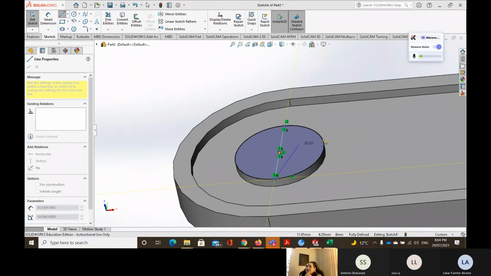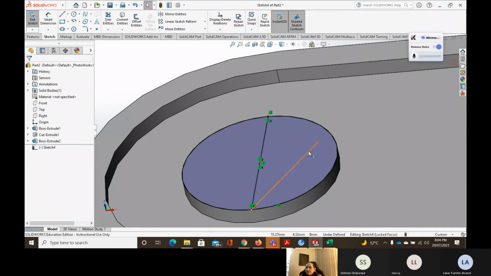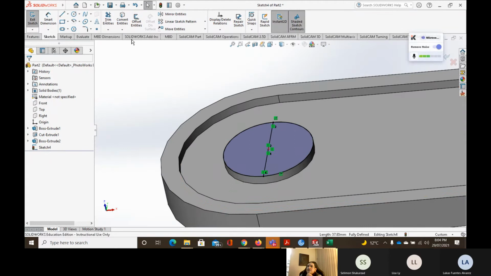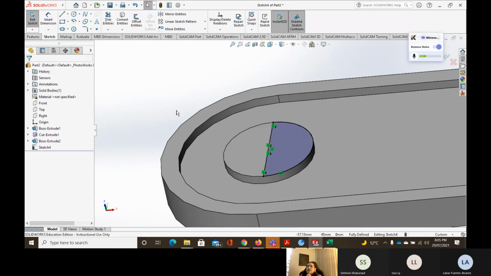Sorry for that. Yep. So we made a line in the middle. Again, to finish with this one, escape. Okay. Now again, to remove half of this circle. So it's from entities, remove half of the circle, say OK.